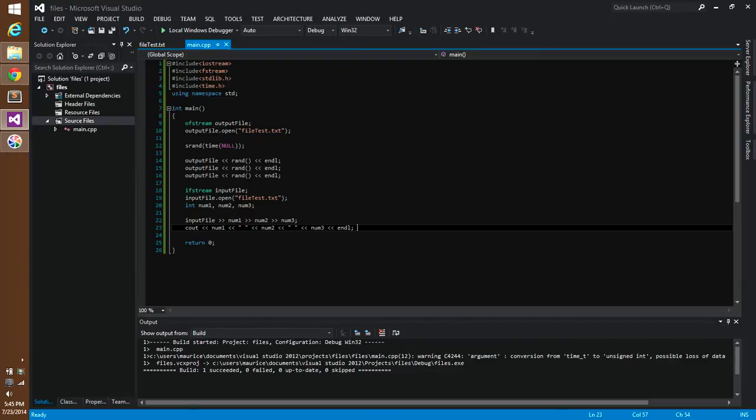So there you go, guys. That's how you read and write from files for an introduction and generate random numbers. And remember, when it comes to a computer, it's really not random, it's pseudo-random, and the best seed you can use is time.